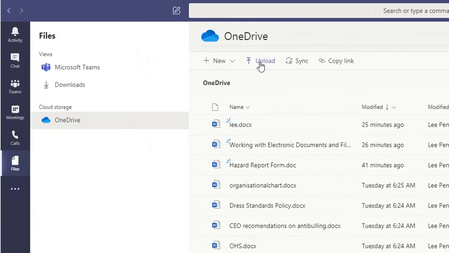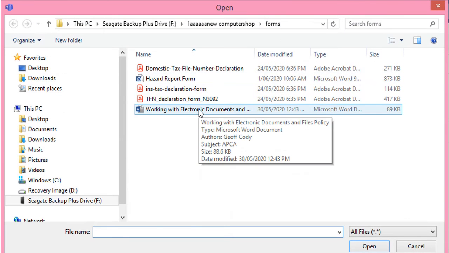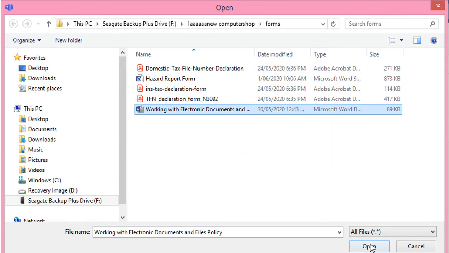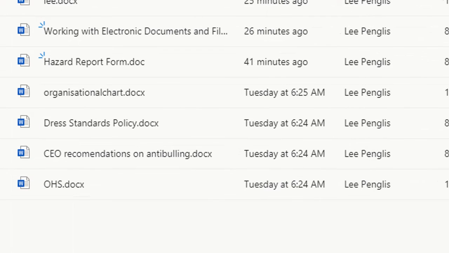So we could upload a new file. I might just click there and let's just try one. Okay, we might try this electronic documents. Okay, so that's uploading. As you can see, it works quite fast, so that's done.